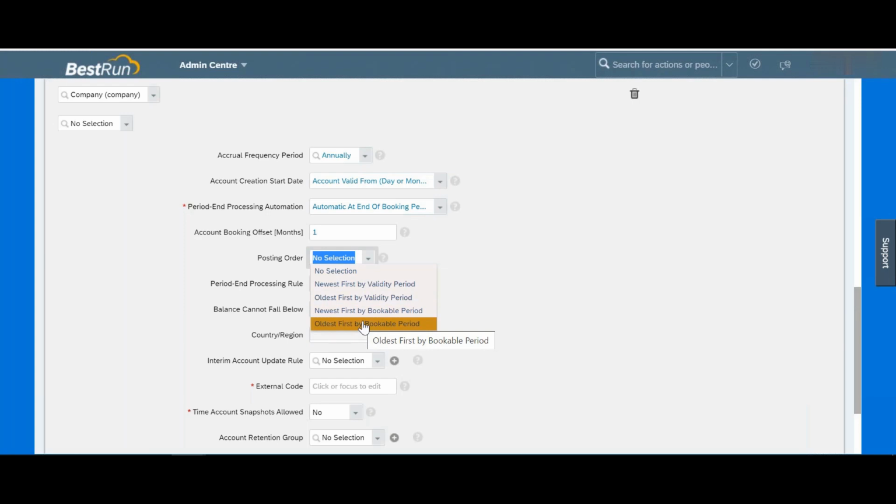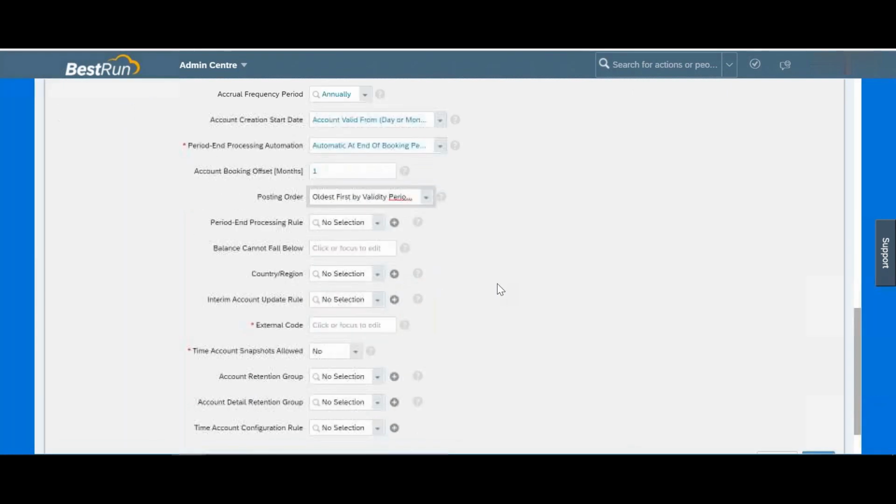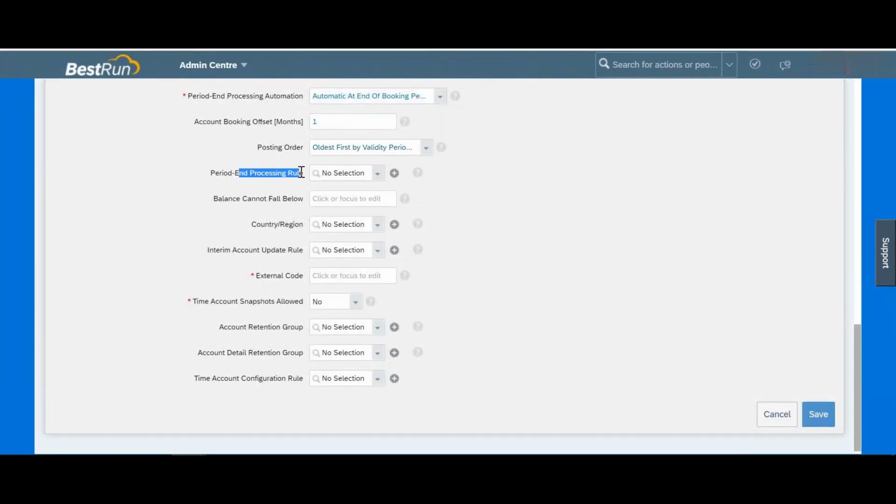So I took a leave on January 1st. So if I say newest, the recent one I took in October will be coming on the top. If I say oldest, then the leave that I took in January will come on the top. So whatever your company says, you choose based on that. The rule again, it will be a part of that document that I'll share with you.